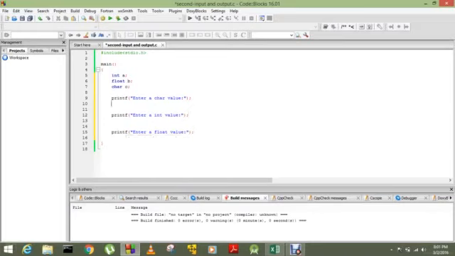Now after the printf statement, I have to use some functions which are used to take input from the user, and in C there is a function called scanf. A scanf function accepts two parameters. The very first one is the identifier and the second one is the address of these variables.